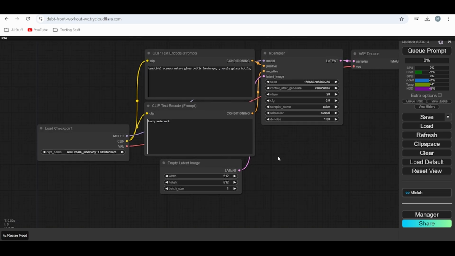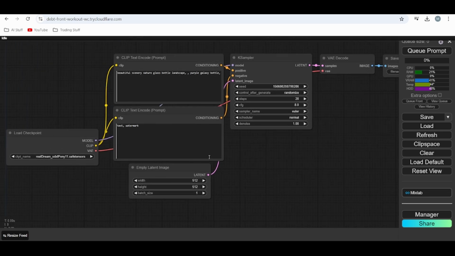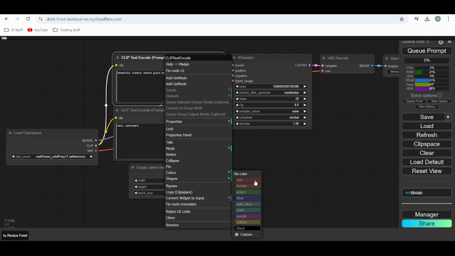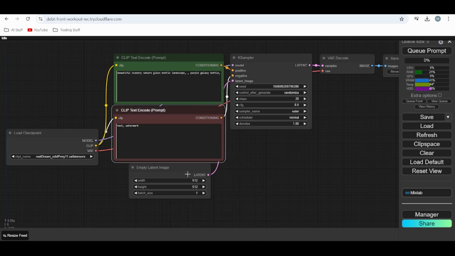And then we have this clip text input. This is text positive and negative. So we use these colors. For example, this is positive, we use green, and for negative, we use red.